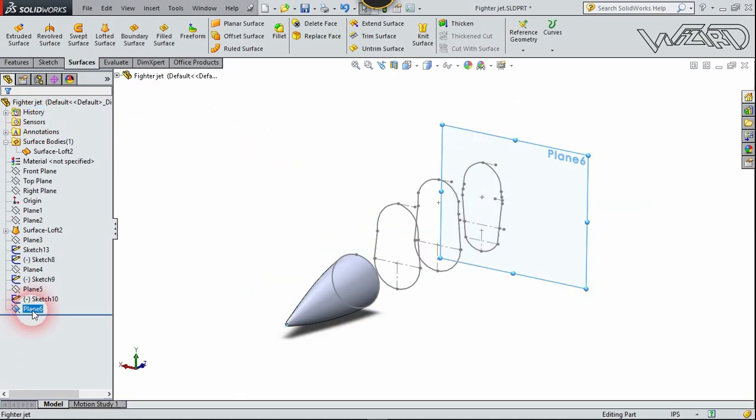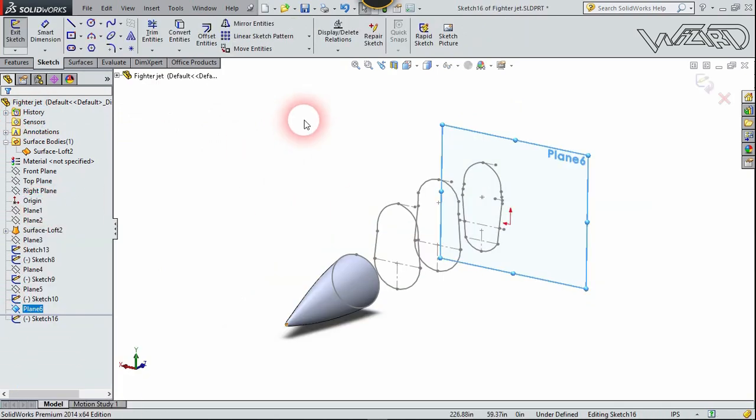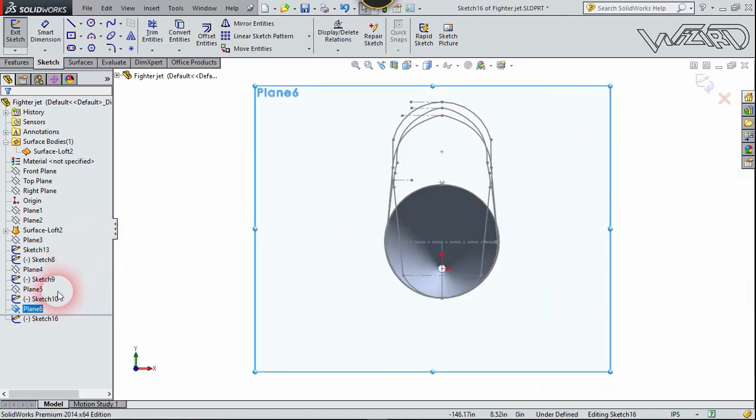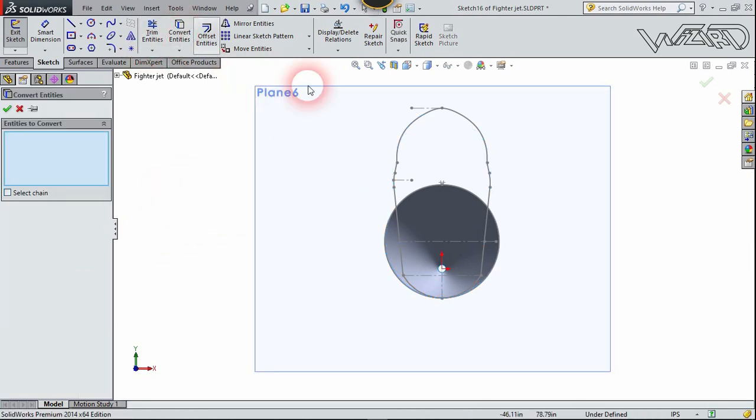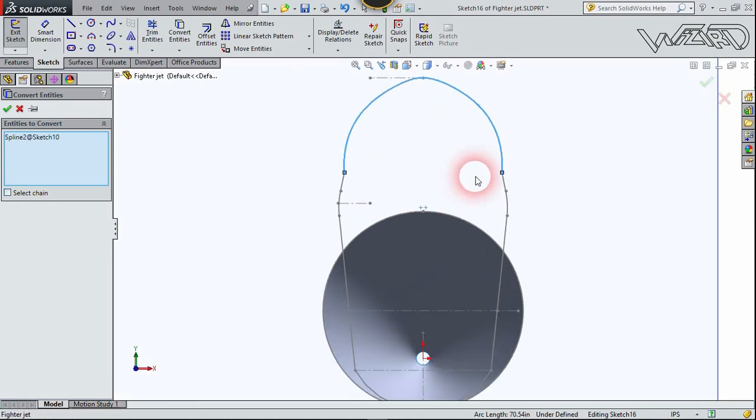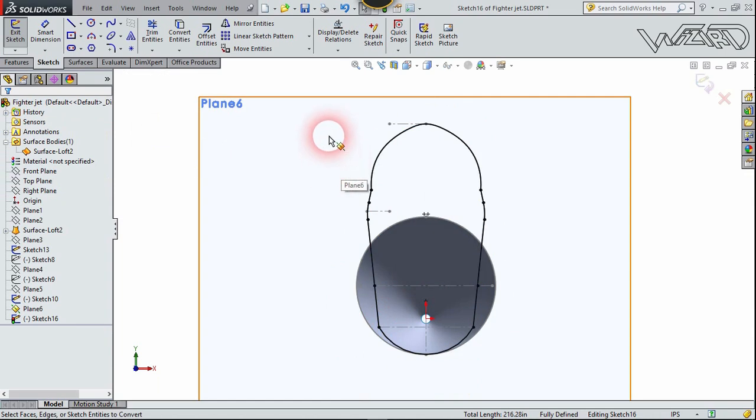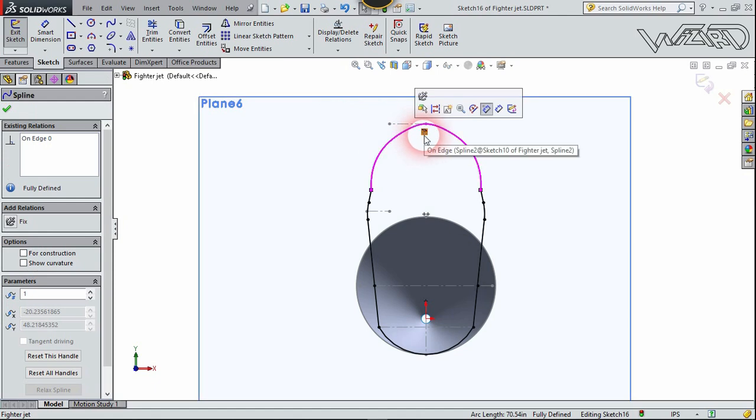And now let's go to plane 6 and right click, choose sketch. And let's go to normal direction. And let's unhide the previous sketch, this sketch 2. Okay, now choose convert entity and select all these curves. And now confirm it. Okay, we need to remove the geometry relationship from this sketch and delete this geometry relationship.